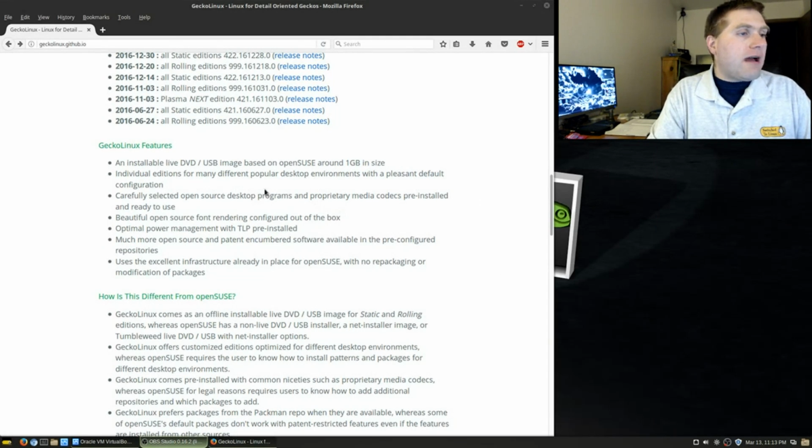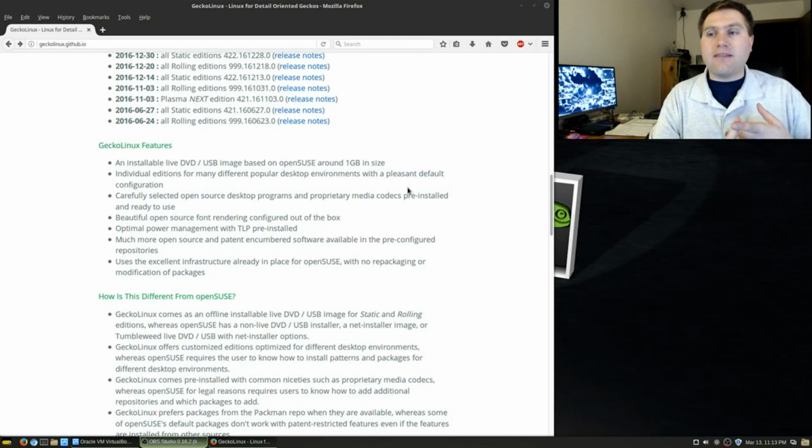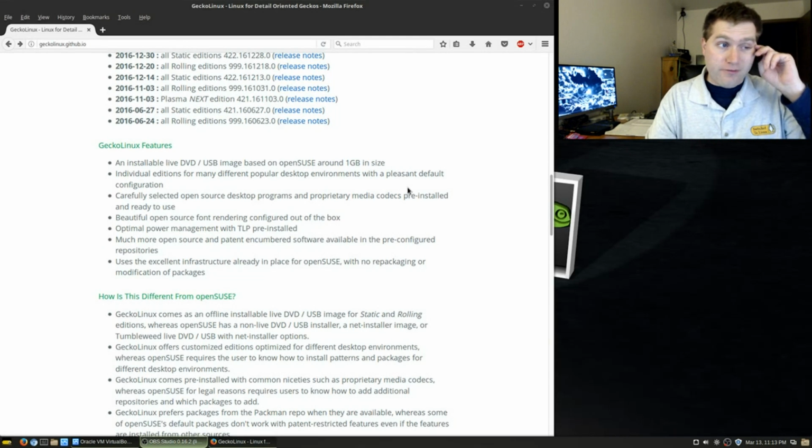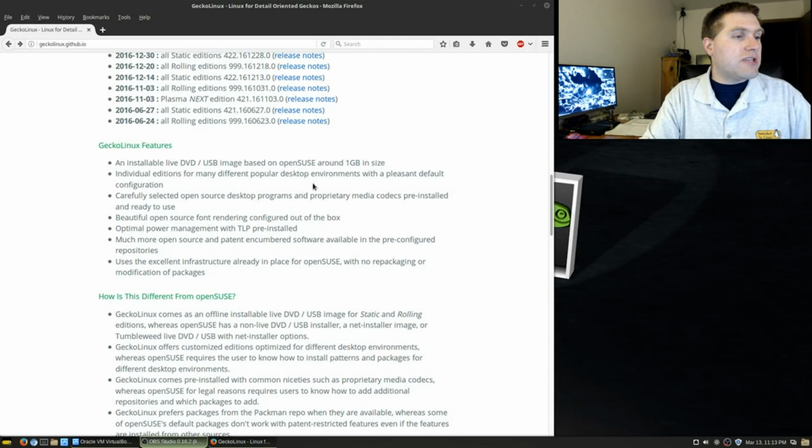And so you do have the option of the various desktop environments, and we do have open source and proprietary media codecs pre-installed, and I did my tests here. I was able to very quickly, without any fighting with it, connect it to my network, download a movie, download a song, everything played perfectly fine. So no real issues out of that.